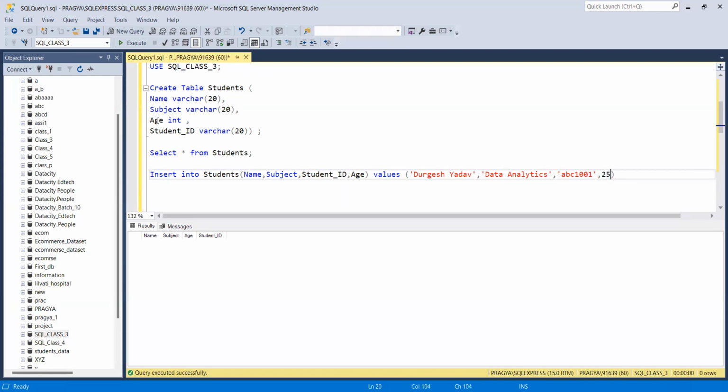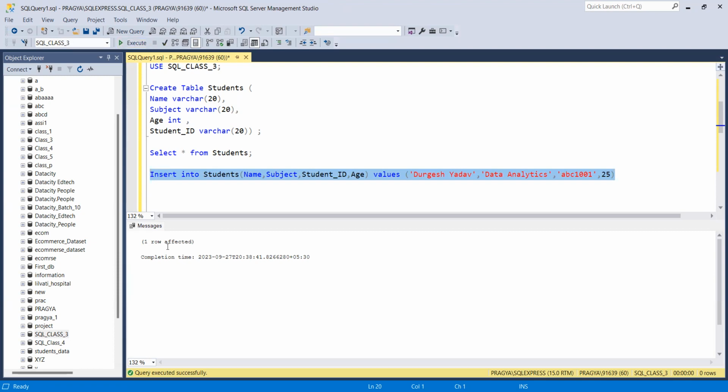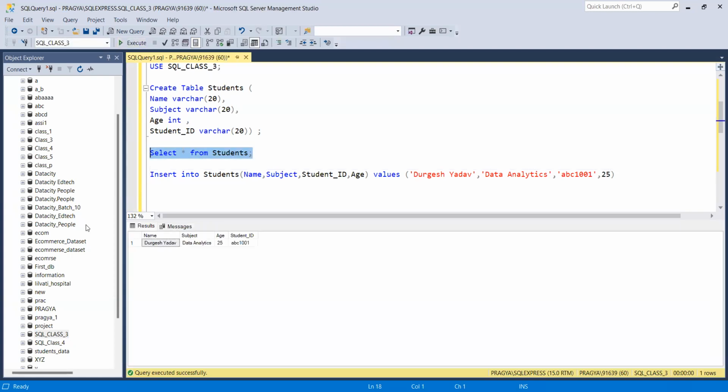And age is an integer, so no need to put age in inverted commas. Age, you can put it like this only. And let's try to execute it. It is showing one row affected, which means now in your table, there is a row. So now if you write select star from students, it will give you everything that is there in the students table. So there is one record, Durgesh Yadav, Data Analytics, 25, and this is my student ID.